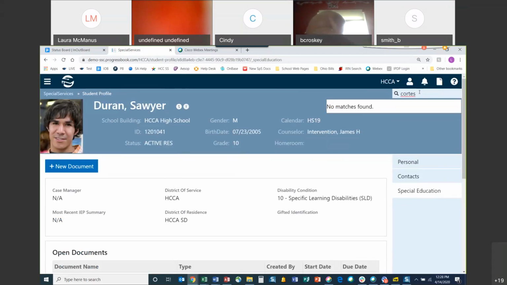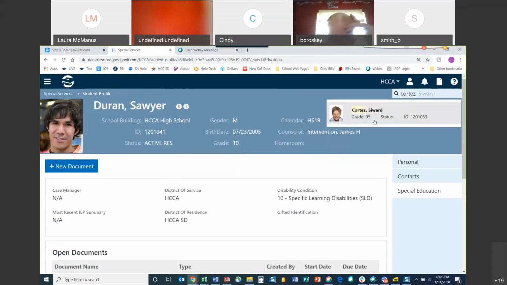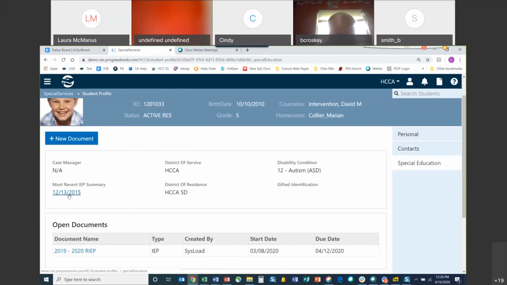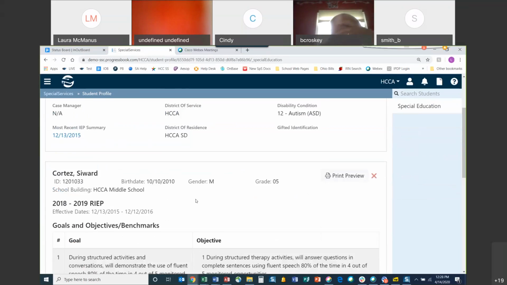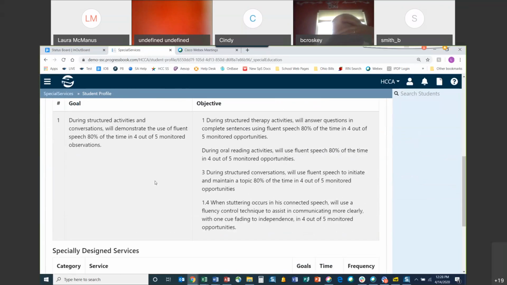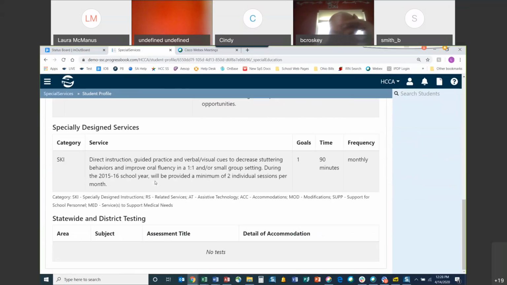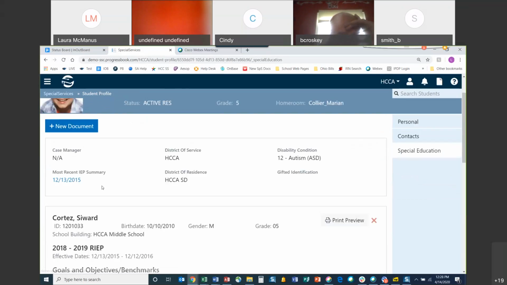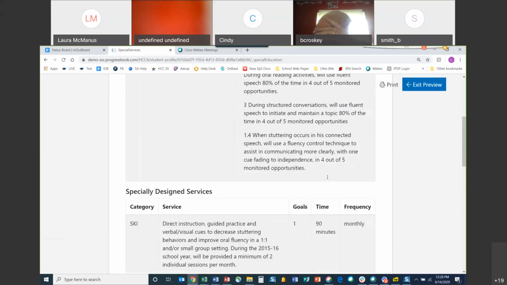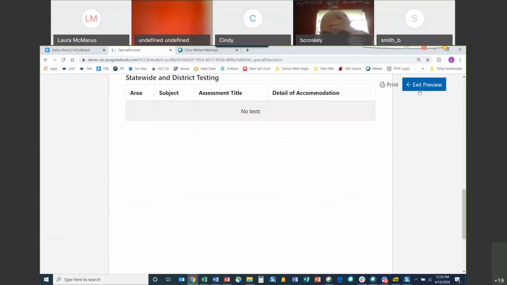Let me show you Cortez Stewart real quick because he actually has an IEP summary. So if I click here, his most recent IEP summary is 2015. It just shows up down here, and this is what teachers can look at if they're not ISs. They can do a print preview, and this is what the print preview looks like. I'm going to hit exit.